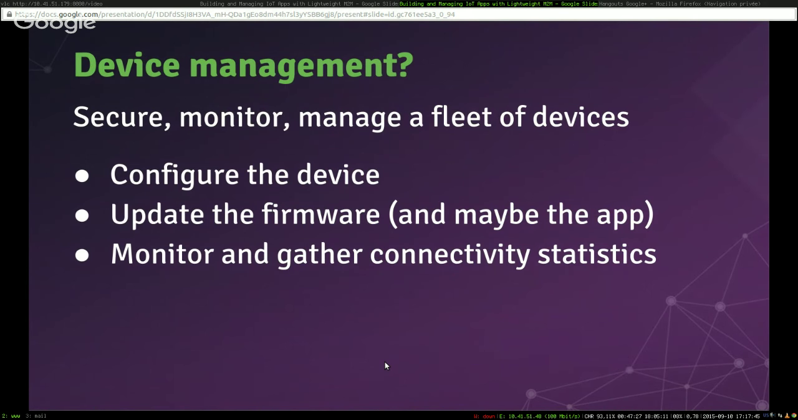Also, we have CoAP for solving the Web of Things problem. You know, we want to have device management. What is device management? Device management is the idea that you are going to build a fleet of devices with a complex application or maybe a simple application. Anyway, you need to secure it, you need to monitor it, you need to manage it. What does that mean? That means you need to send maybe configuration, maybe you want to upgrade the different software in your application, in your device. And you want also to monitor it to know if the device is working correctly or not.